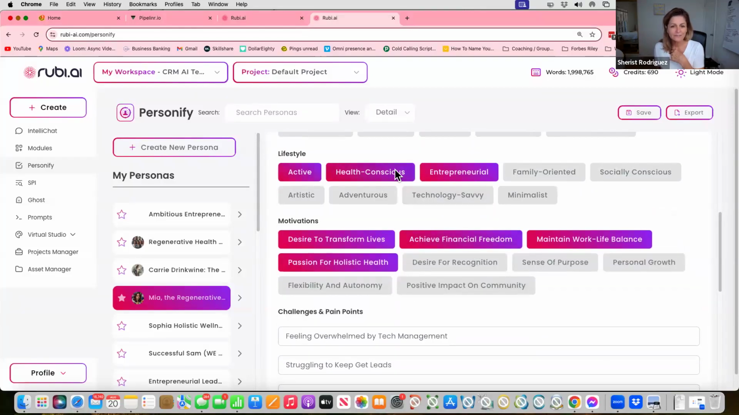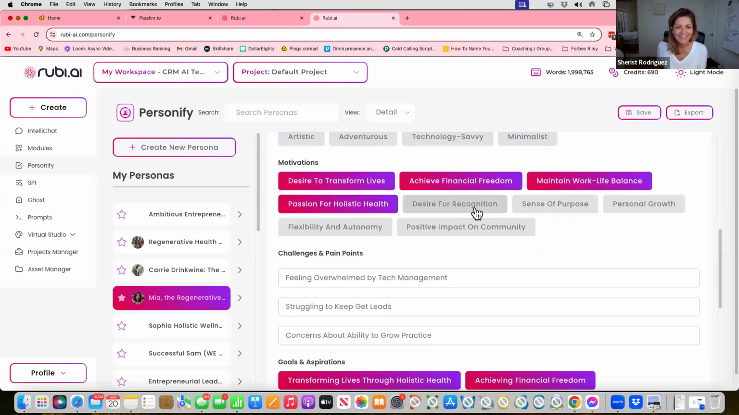Lifestyle, active, health conscious, entrepreneurial. They're not savvy, right? Because I'm looking at more the health coaches who aren't very tech savvy, their desire, their motivation. So all of these are going to be different depending on what you write in the persona.